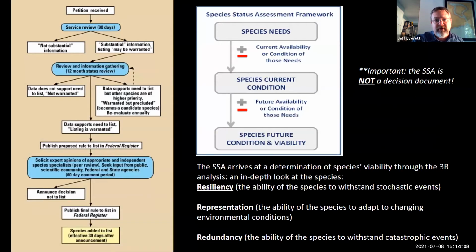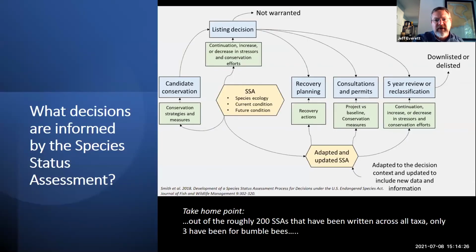I'm just going to skip this altogether because this slide, I made it and it still gives me a headache. It's an illustration of the convoluted process between petition and final listing, and then talks a little bit about the SSA. And the take-home point here, leading to the SSAs, this is a similar process, but the SSA is the species status assessment. It's that biological document upon which we make some of our ultimate decisions regarding a species status.